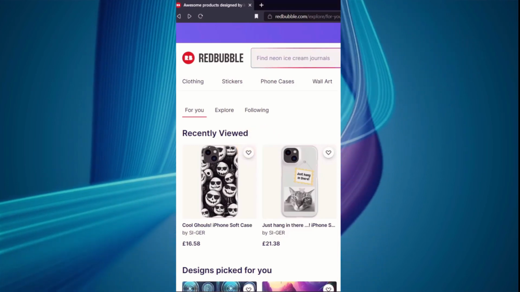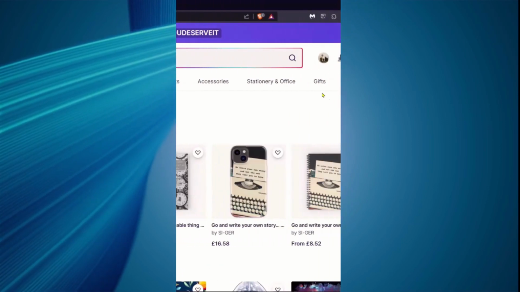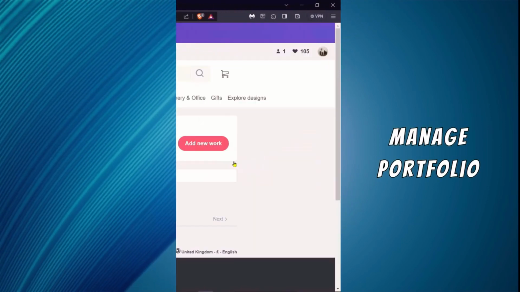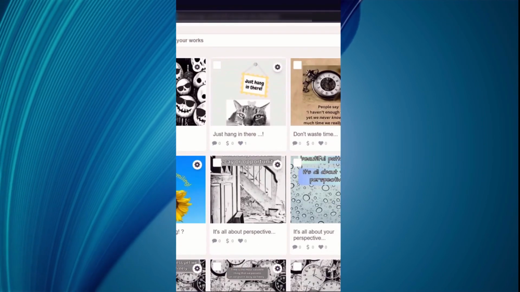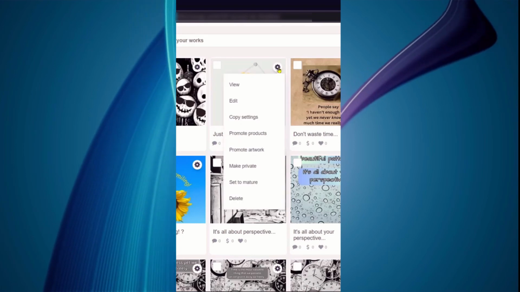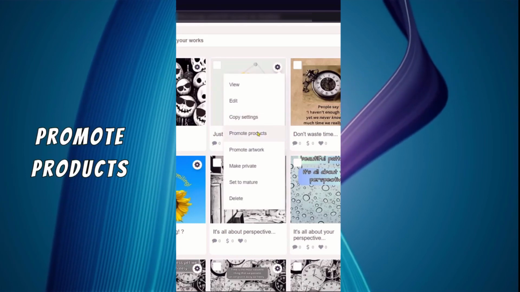First of all, you need to log on to your account, then you need to click your account icon at the top right hand side there, as you can see, and select Manage Portfolio. Select the particular product or image that you want to download. I'm going to select this one there, select that little cogwheel, and then select Promote Products.